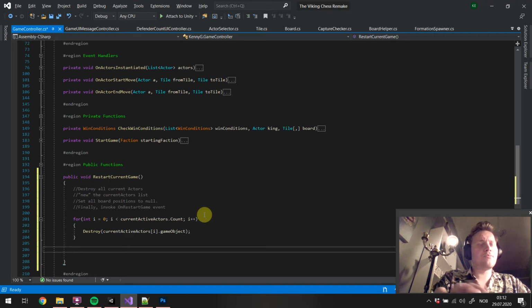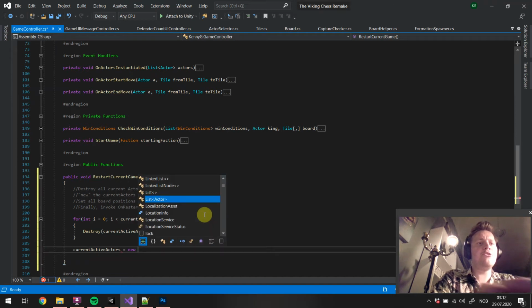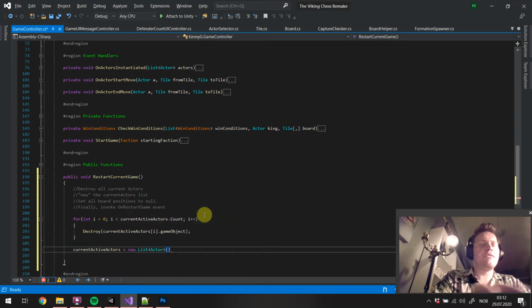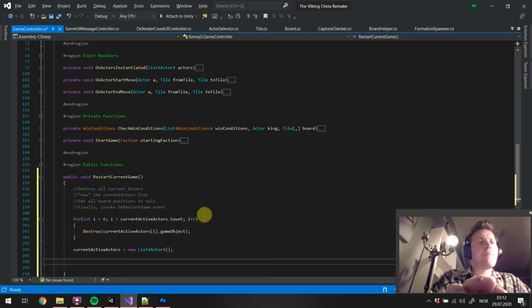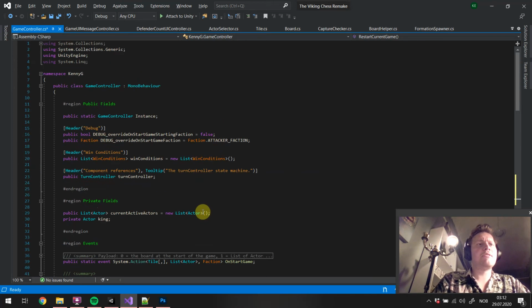Then say that the current active actors list is equal to new list of actor. Then set all board positions to null. Yeah, we'll see if we can't ignore that. Then we're gonna invoke this on restart game event.